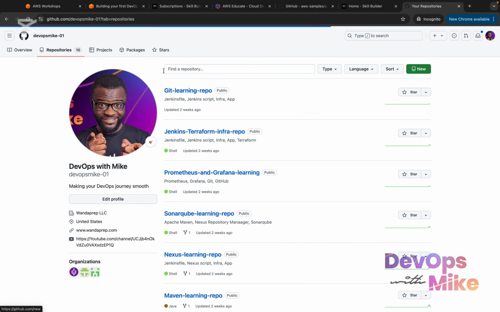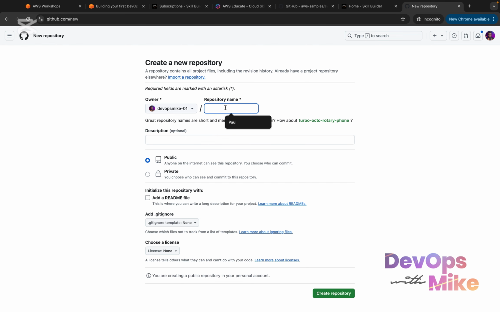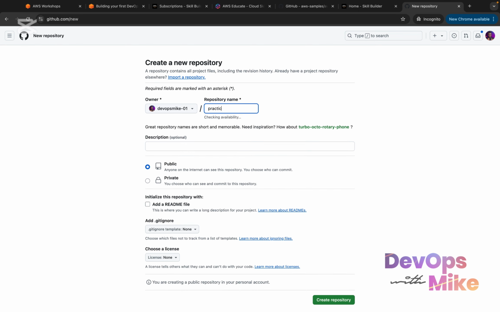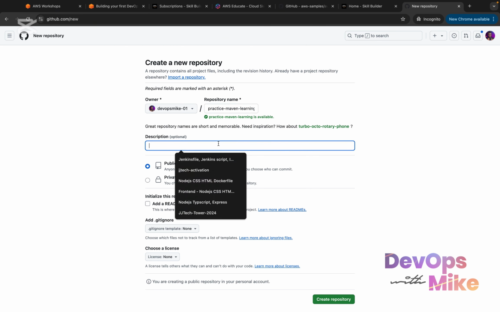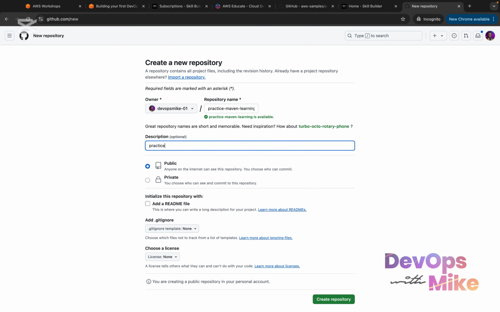I'll click on new, and then I'll call this repository practice Maven learning. This means we'll be doing the practice with respect to the Maven hands-on. You can use the optional description. You can put the same description, practice Maven learning, as the description to this repository.